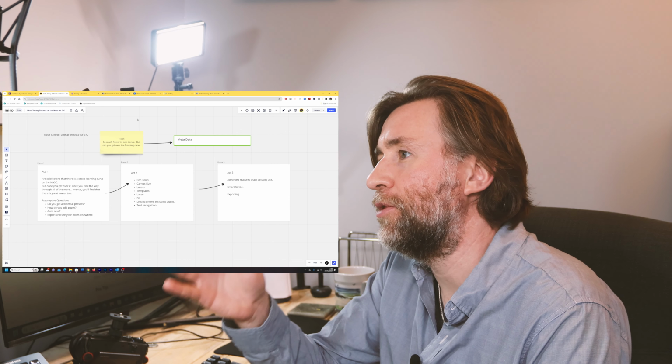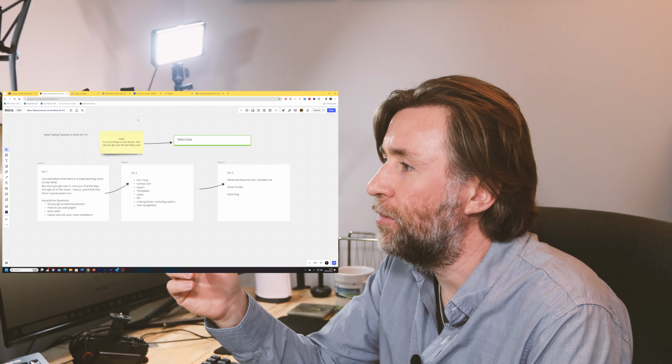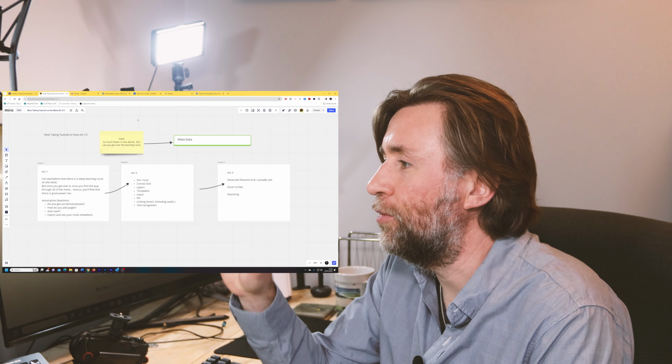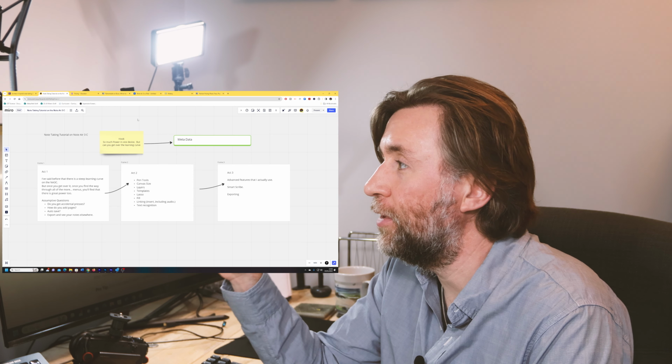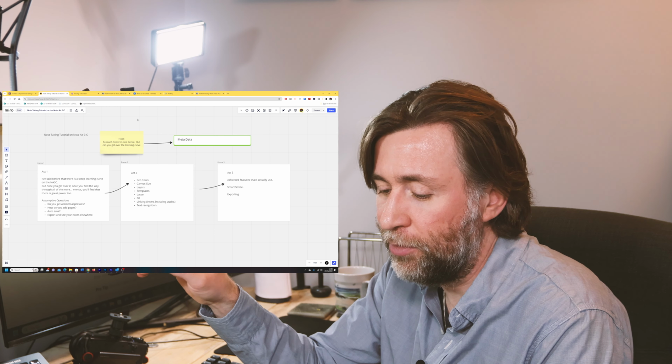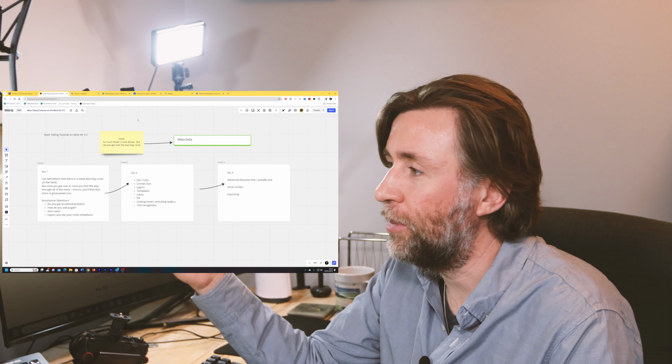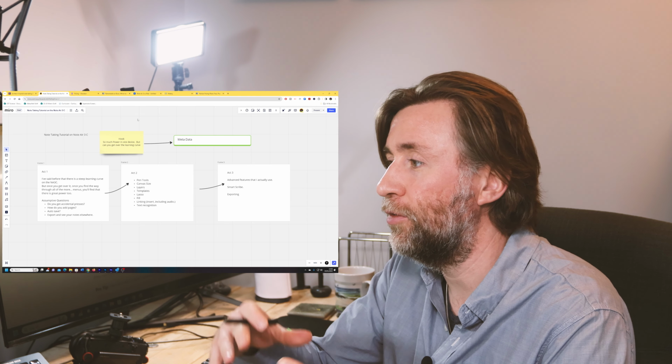So the one I enjoyed least was Miro. And that's because it's not really aimed at an individual sitting and thinking through an idea like this. It's really aimed at many people coming into the same board, probably in a meeting, to get a bit of group brainstorming, working on a group project together.